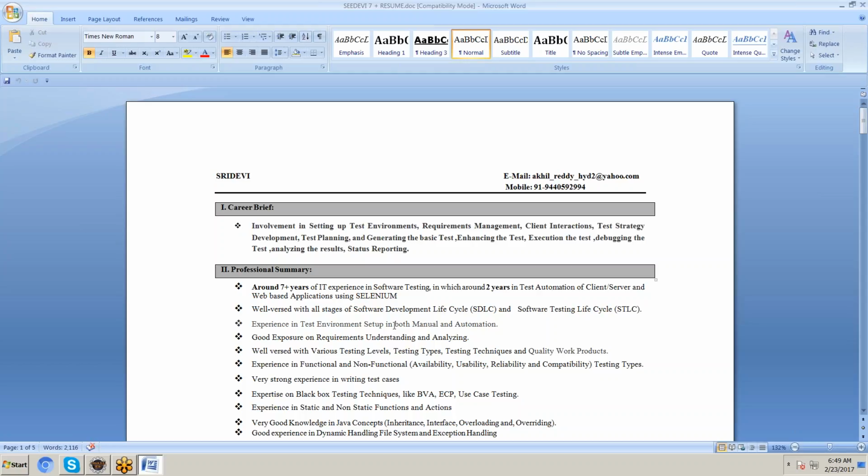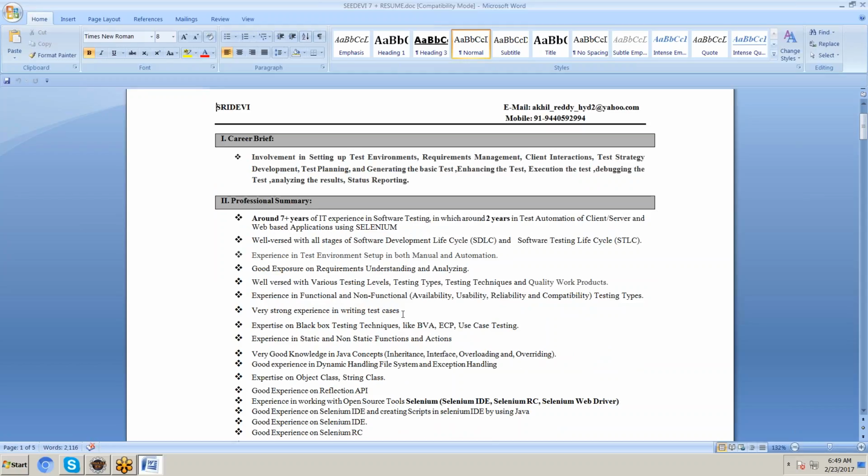And the professional summary: around 7 years of IT experience in software testing, in which around 2 years in test automation of client-server and web-based applications using Selenium. So in total you have 7 years of experience in software testing, and 2 years of experience in software testing using Selenium. Well versed with all the stages of SDLC and STLC.